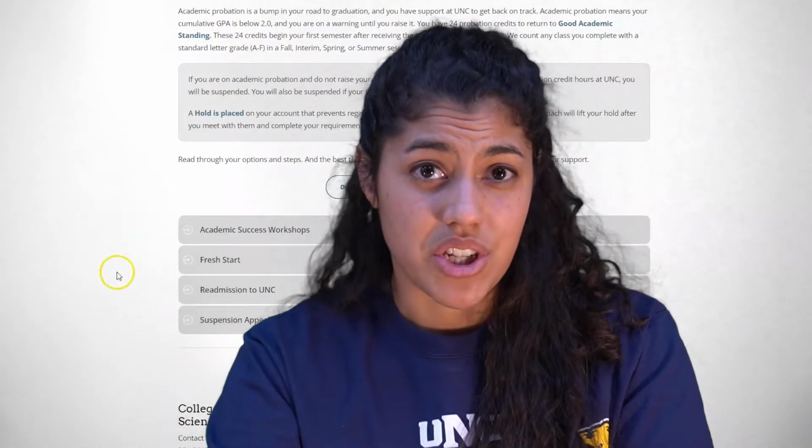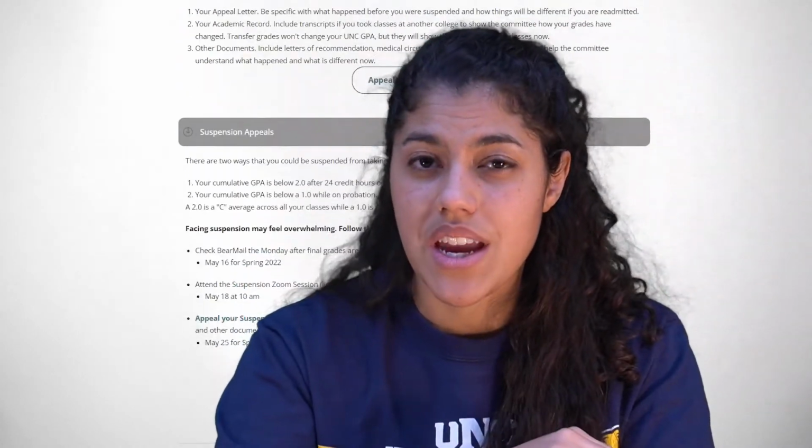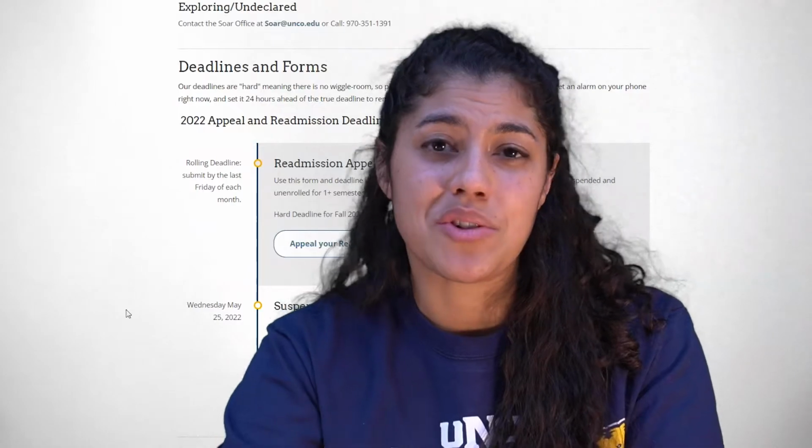The last option for suspended students to return is our standard readmission appeal process. Students are eligible after one full semester, that's a fall or a spring, away from UNC. Readmission appeals are accepted on a rolling basis throughout the year, which should make it easier for students to appeal when eligible.